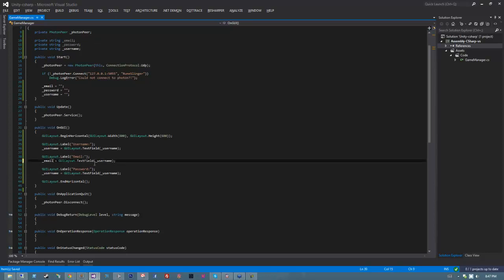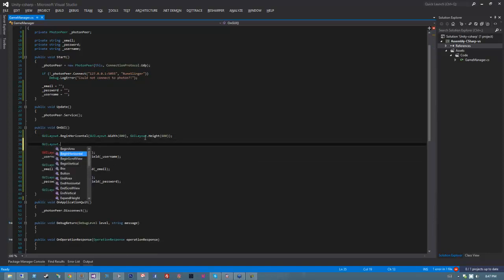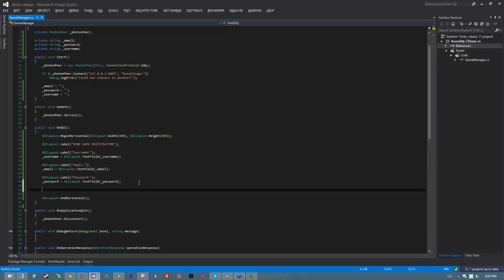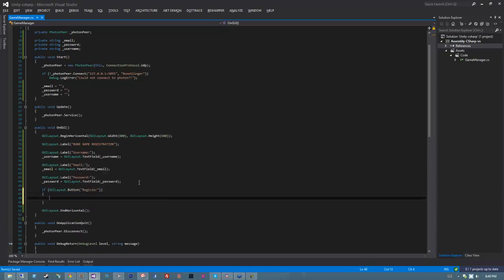I know you guys are probably cringing at this code right now. I am too, but I really just want to see this code working before we head off today. And then I'll do another label up here called... then I'm going to do if GUI layout dot button dot register, then register.